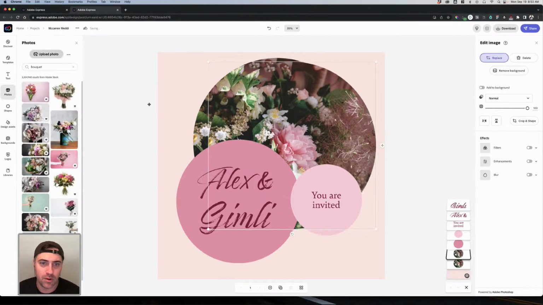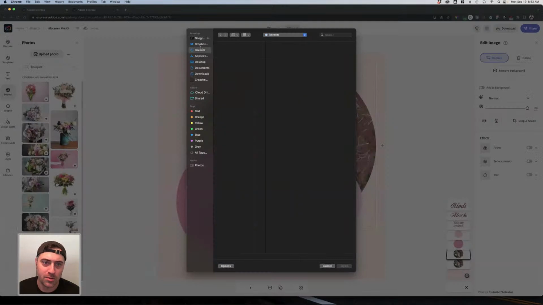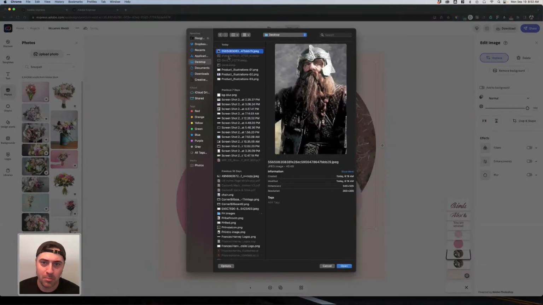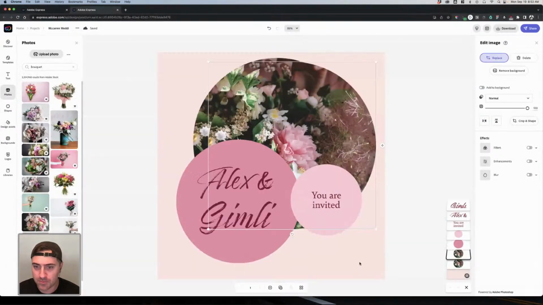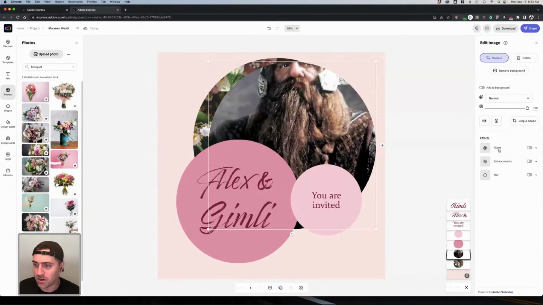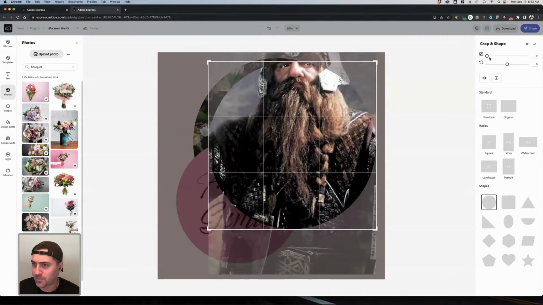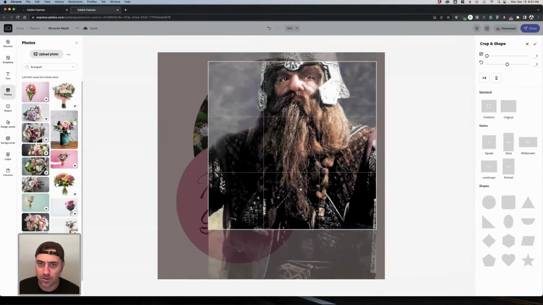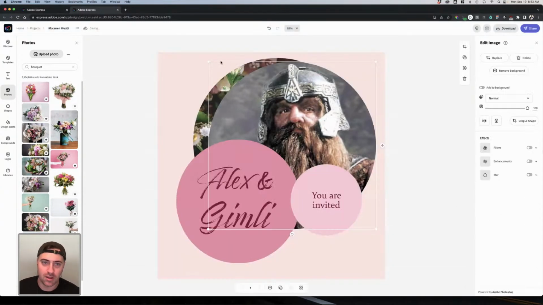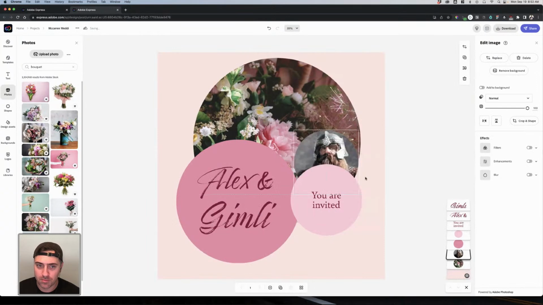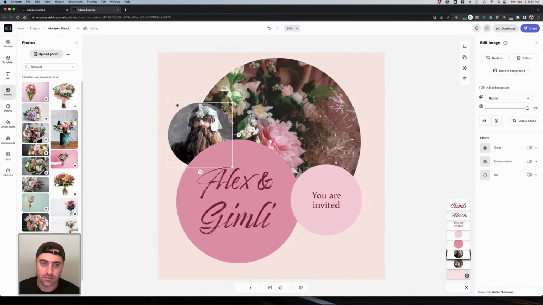I'm going to upload a photo, and I'm going to just grab a beautiful photo of my lovely, lovely Gimli, because he's the star in our relationship. I'm going to zoom out the crop. Actually, I'm going to just freeform. Maybe I'll just keep it circle. I think the circle crop is good. I love it. I'm going to pull this. Boom. What a beautiful man.